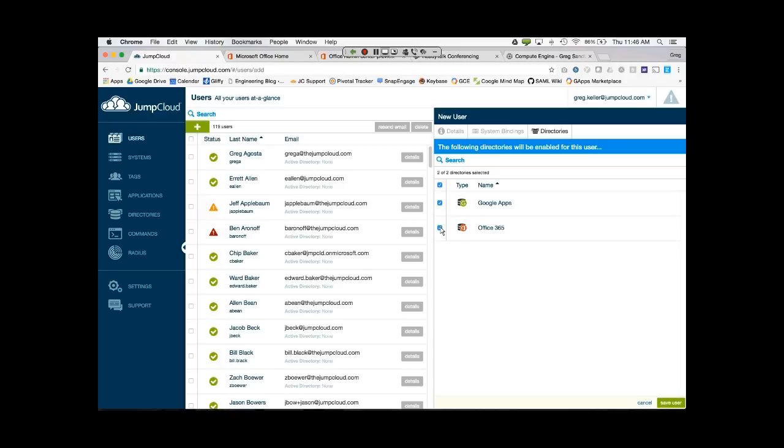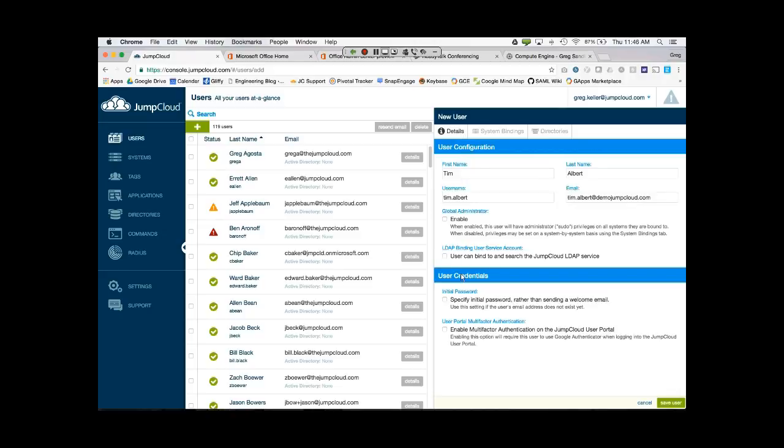First and foremost, what I want to do is get him bound to directories. As an example, what this is doing is effectively saying, JumpCloud, you're going to own this identity, and if he was imported from inside of Google, we can then take ownership. So JumpCloud becomes the authoritative version of the Google identity. Same thing for Office 365.